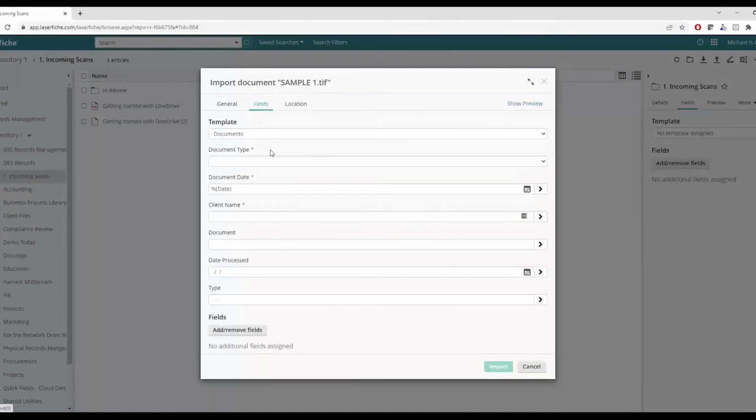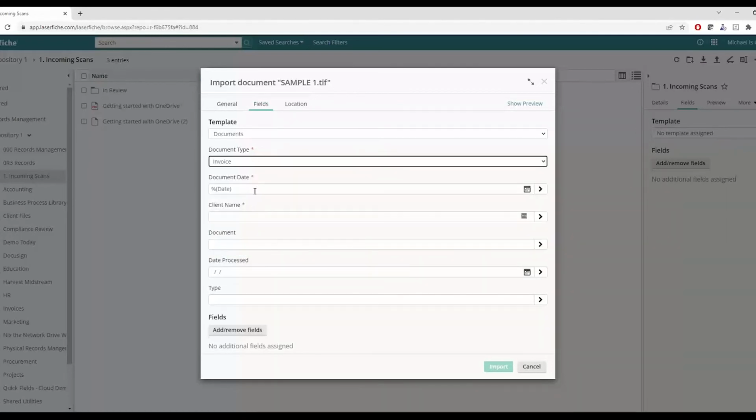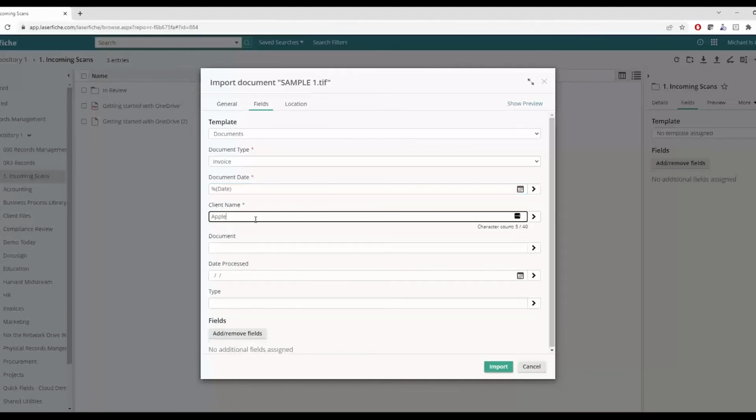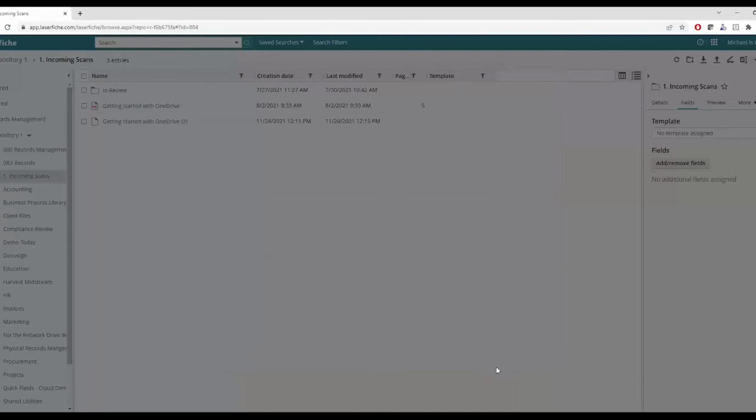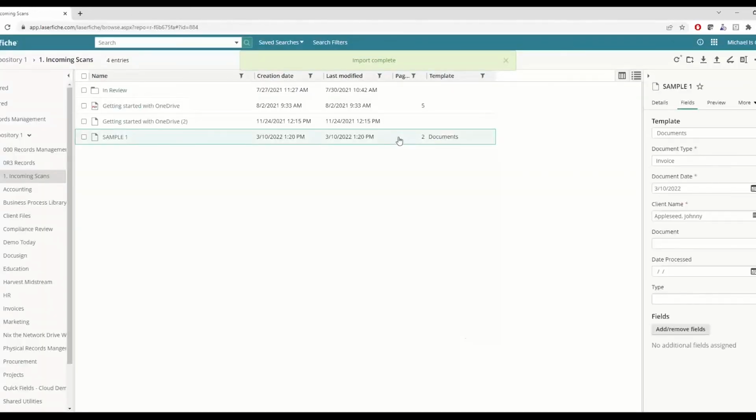Under the Fields tab, our document type is going to be an invoice using today's date, and our client is, we'll go with Johnny Appleseed, and import our document. So here we see sample 1 in our folder, and we also see the green icon above the refresh button indicating there are changes. We refresh, our document is gone.